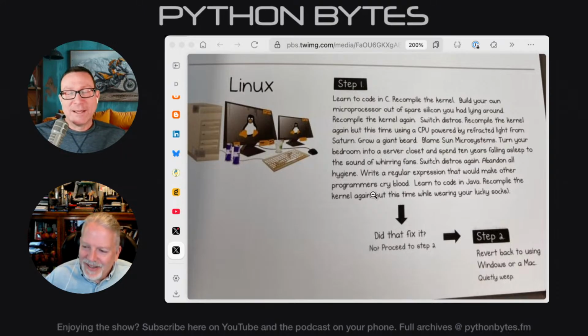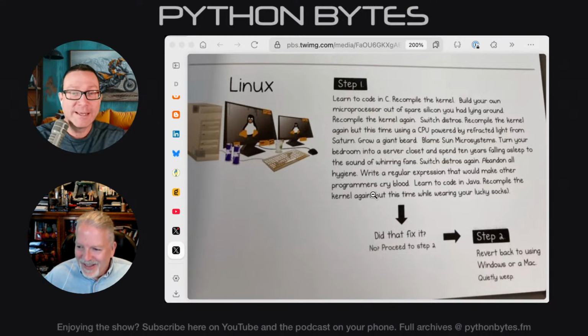Learn to code in C. Recompile the kernel. Build your own microprocessor out of spare silicon you have laying around. Recompile the kernel again. Switch distros. Recompile the kernel again, but this time using a CPU powered by refracted light from Saturn. Grow a giant beard. Blame Sun Microsystems. Turn your bedroom into a server closet and spend 10 years falling asleep to the sound of whirring fans. Switch distros again. Abandon all hygiene.